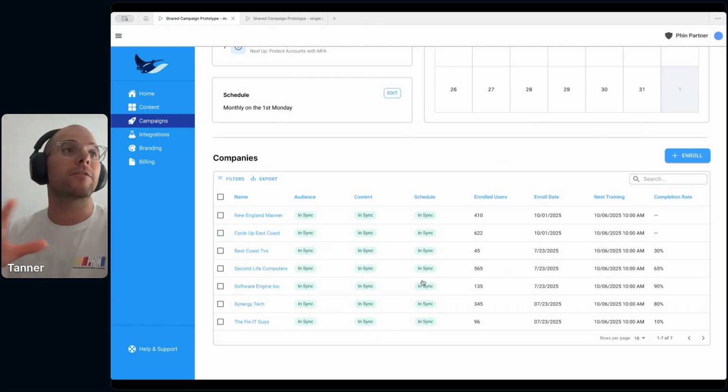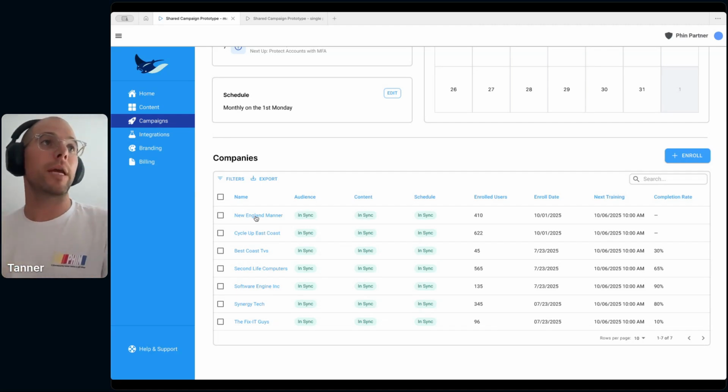Because we are going to make this flexible enough that you could enroll one company at a time, not from here, but from the company level. So I enrolled my 2 new companies. New England Manor is a company. I told them that their users should get welcome emails, and that they're going to get training on the 6th. Expect all your enrolled users to start getting that training.